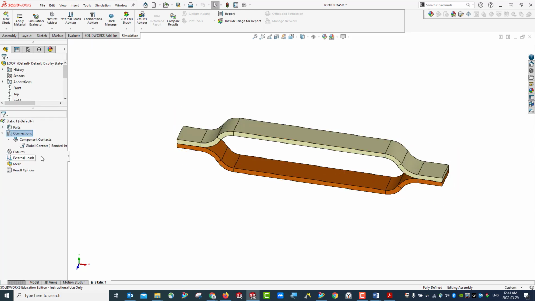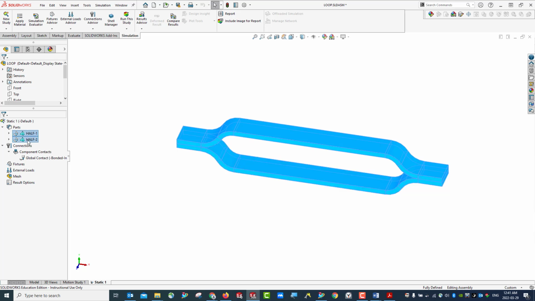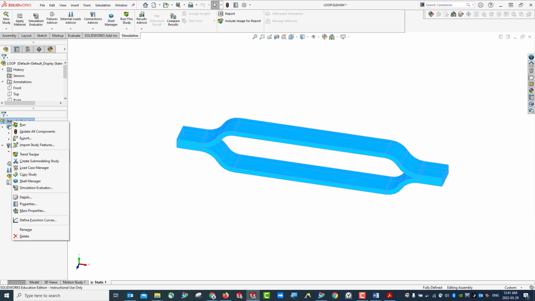Okay, now here we have half 1 and half 2, and here is automatically assigned as a sheet body. So what we're going to do, we're going to look at this property.